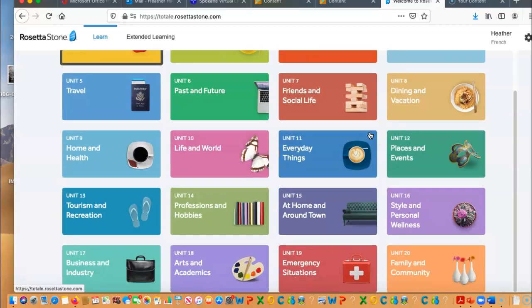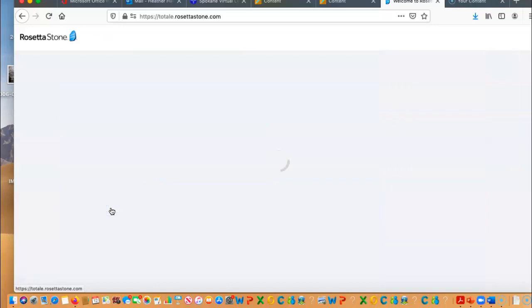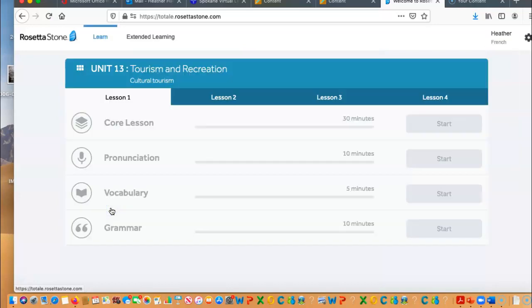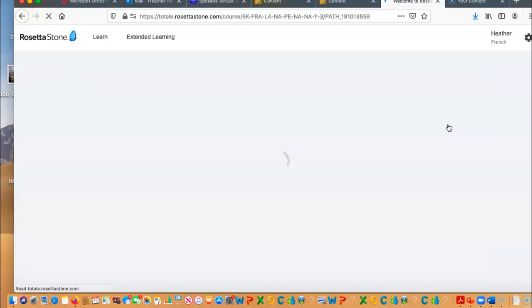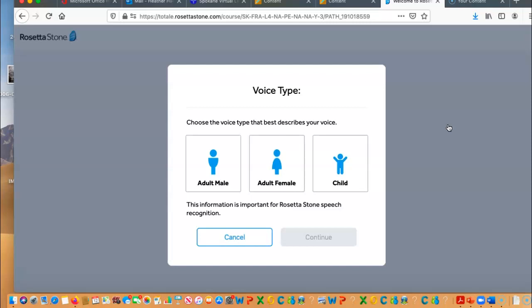And you're welcome to do any review unit that you want. But we're going to do Unit 13. In Unit 13, there are 4 lessons. And I want you to do Lesson 1, and I want you to do all components. So go in order. So you click on Start, and it's going to naturally just take you through everything. And you want to choose your voice.